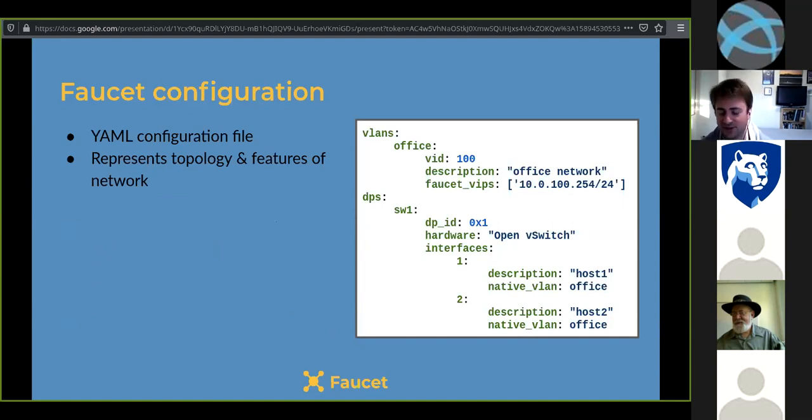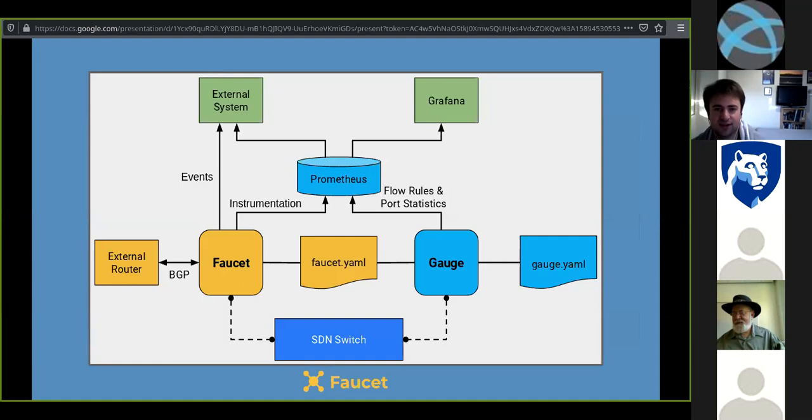So here's a very simple Faucet config on the right here. We've basically just got a single VLAN. It's called Office, VLAN ID 100. You can put some descriptive fields in there so that when you look in your monitoring dashboard, you know what that means. And then Faucet has this notion of a virtual IP or a VIP. That's the IP it joins the network on, so that you can do ARP and V6 neighbor discovery to it. You can use that as a router, that kind of thing. And then we've basically just got one switch here. It's got datapath identifier 1. In this case, it's a software switch, and it's just got 2 ports on the same VLAN. So it's very simple.